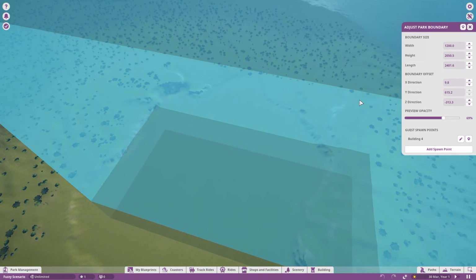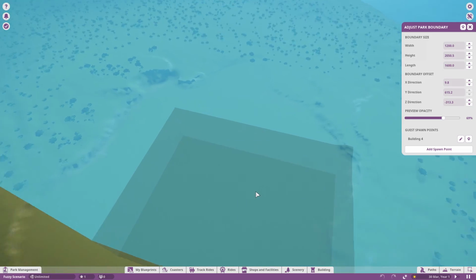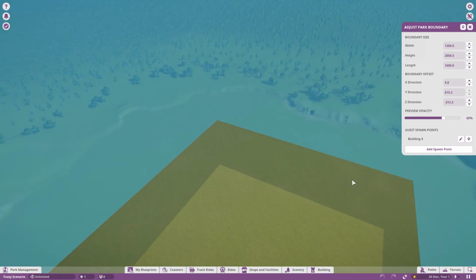So you can build tall roller coasters, but you can lower that pretty much if you want to do a scenario where you're going to limit people as to how high they can build their rides. That's not going to be a factor for me, so I'm going to leave it as is. But the length, we'll shrink that a touch as well. So we've got a more workable size for the player.